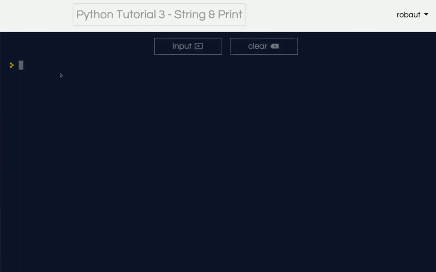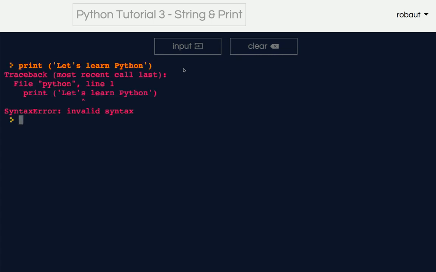How about this sentence? Print, let's learn Python. In this sentence, there is a single quote inside. So let's see how Python reads it. When I run the program, Python throws us a syntax error exactly here. The reason being, to Python, this quote is the start of the string and this quote is the end of the string. So anything that follows after that is something Python cannot understand. Hence it throws us an error.